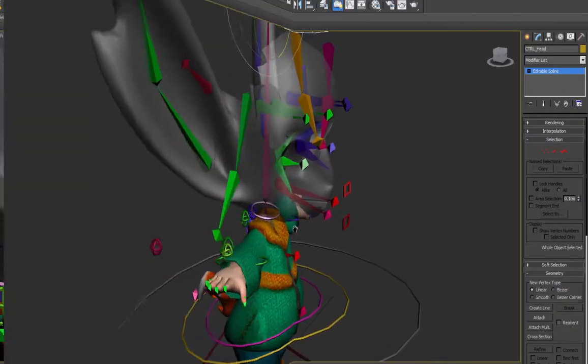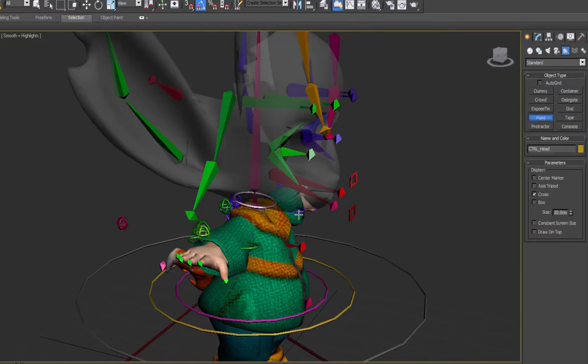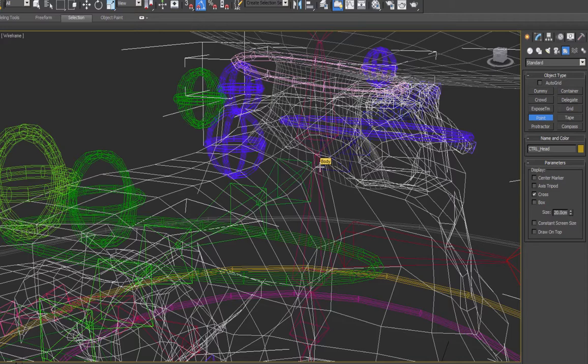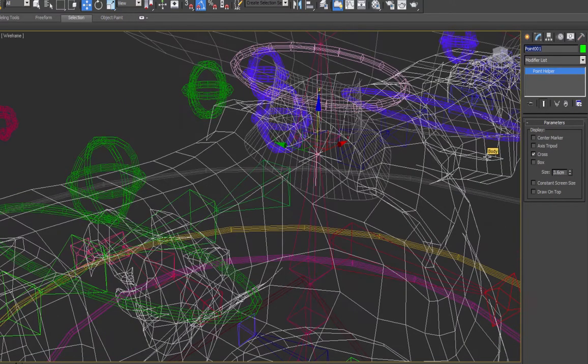Position only. Actually, before we continue, what I recommend we do is create a helper, and I'm just going to use a cross point helper, and we're going to attach it to the very top of the spine here. So I'll just put it here, use this align tool, align it to spine 3, actually no, align it to neck. We want it to align in position and orientation. I'm going to bring down the size of it, and I'm just going to call it neck base helper.